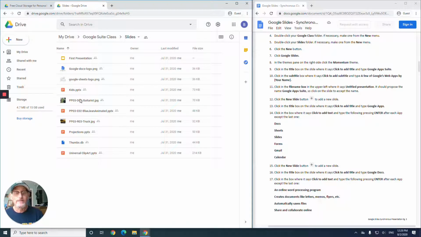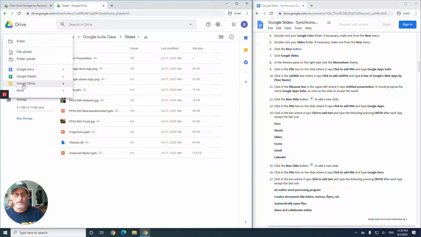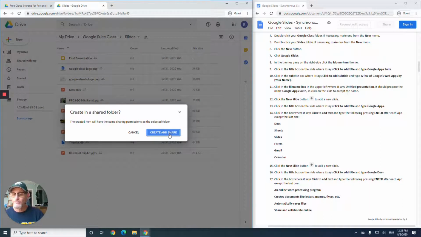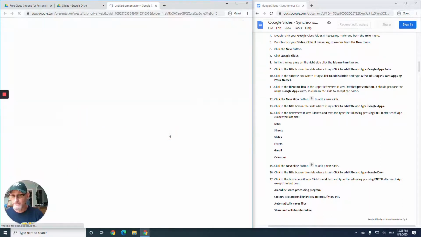That's step 5. Step 6, click the New button. And step 7 says click Google Slides. Remember, you have to click Create and Share because we shared this folder. Some of you might not be asked that if you never shared your folder.